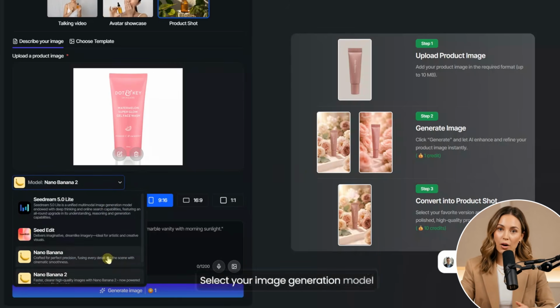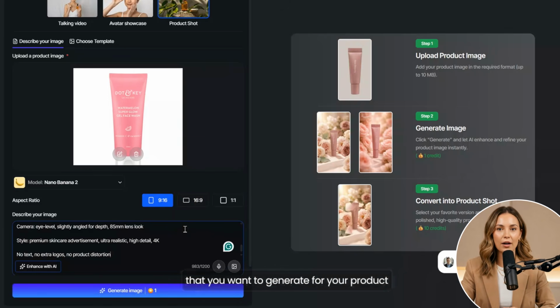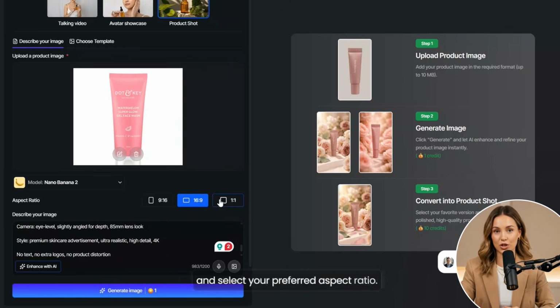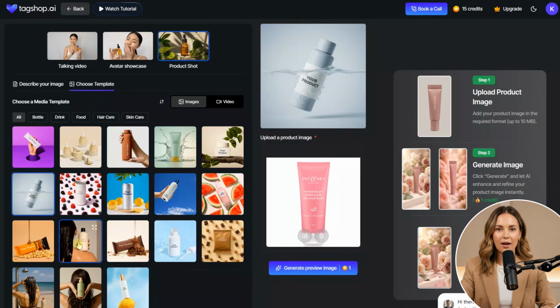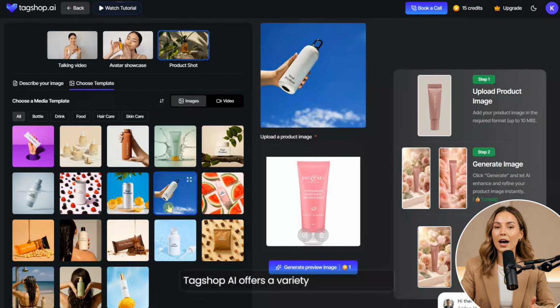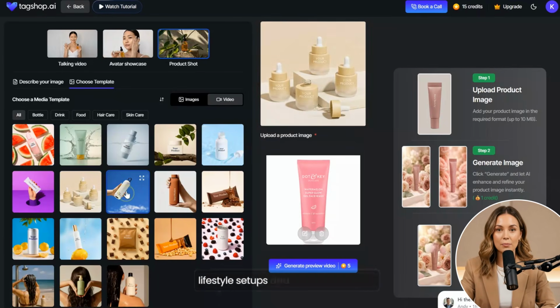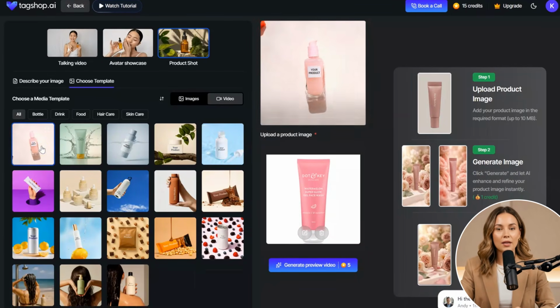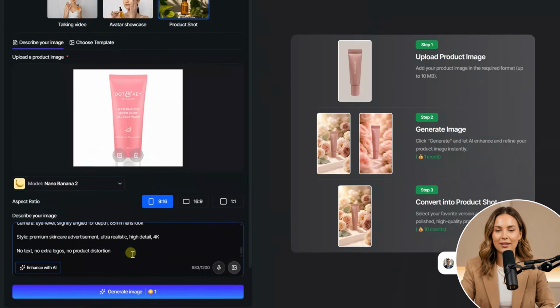Select your image generation model to generate a product shot and write a scene that you want to generate for your product and select your preferred aspect ratio. Or you can choose from a predefined template. Tagshop AI offers a variety of environments, including studio backgrounds, lifestyle setups, and seasonal themes. Pick a style that matches your brand or the story you want your product to tell.